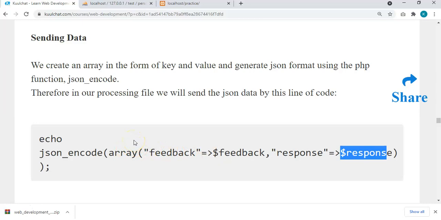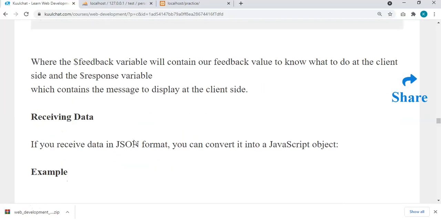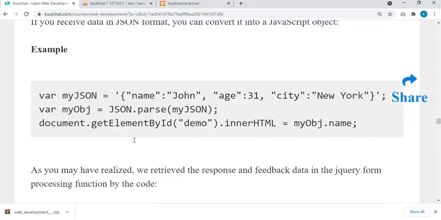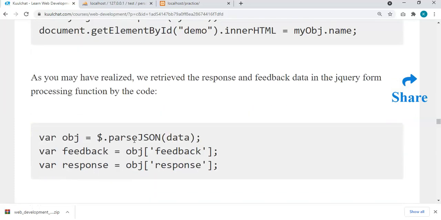So we are going to modify. I've explained this one already. We flip them from this, the one from the server. So we flip the values with this and the key. The key for feedback is feedback. The key for response is response.